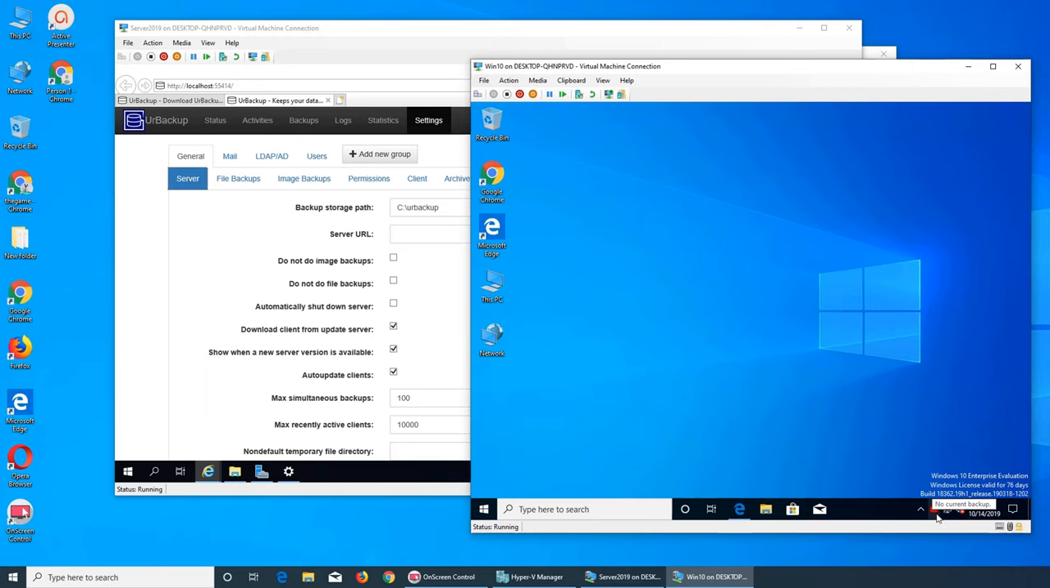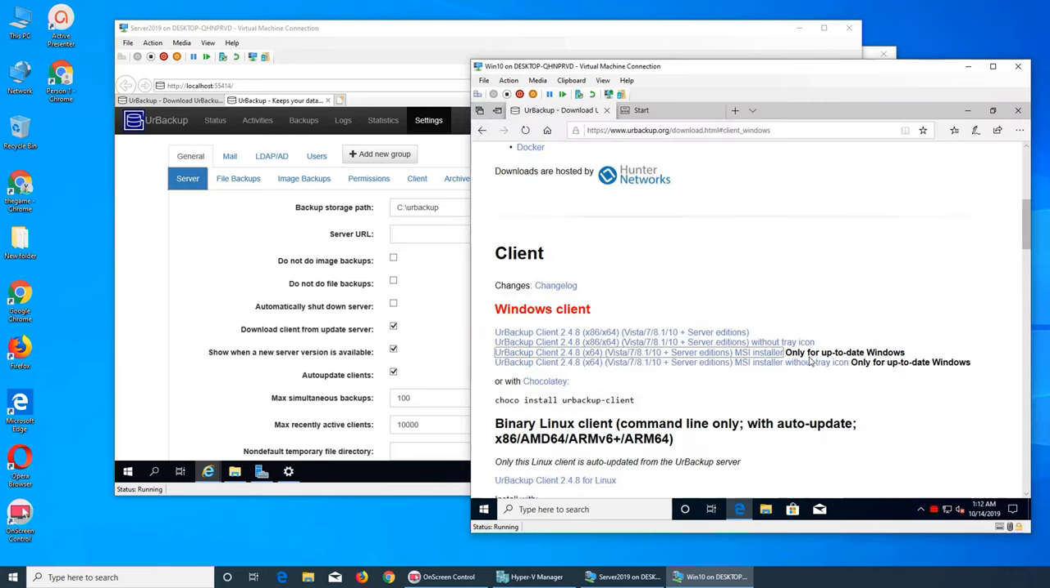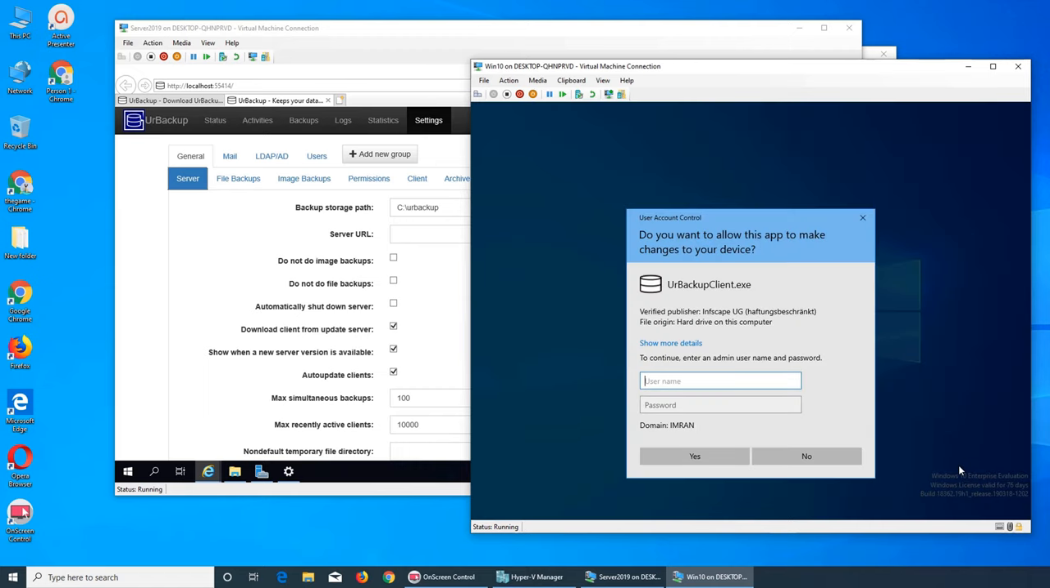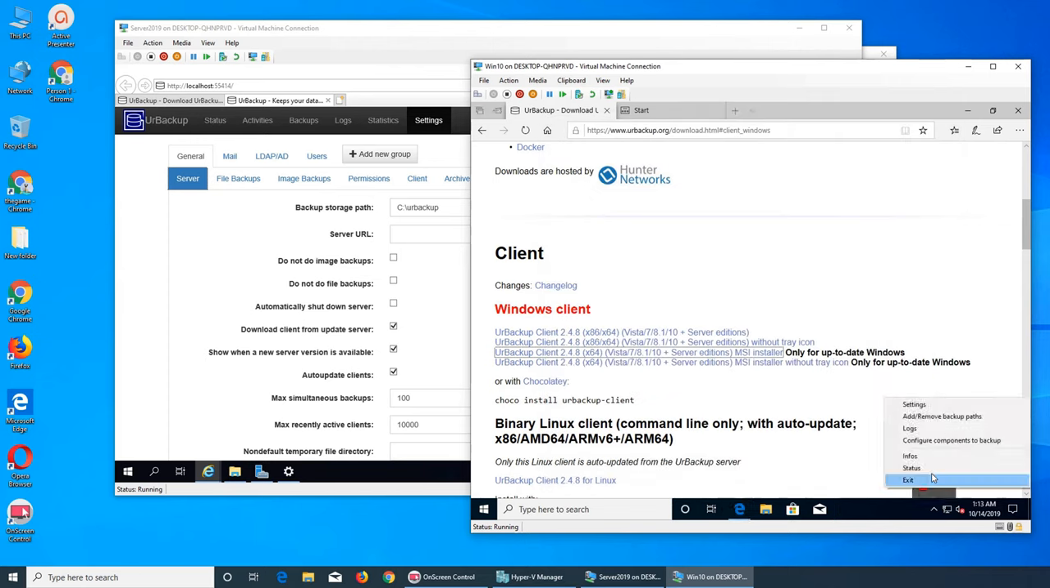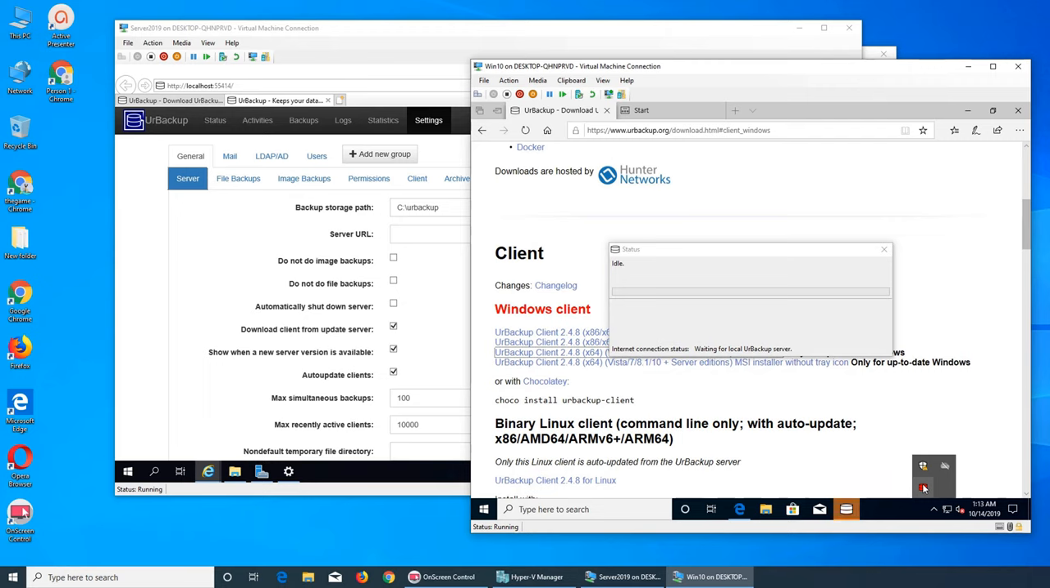It's there. You see the red icon, no current backup. I just noticed it because over here it says without tray icon. That's why I looked here, and see, it's right there. Settings, add, move backup paths, logs, configure components to backup. Registry writer, VM, WMI writer, Windows Management Instrumentation. I think these are the Windows components that you can add. We don't want to do that. We just want to see the info, that's just info. Oh, I clicked on it.